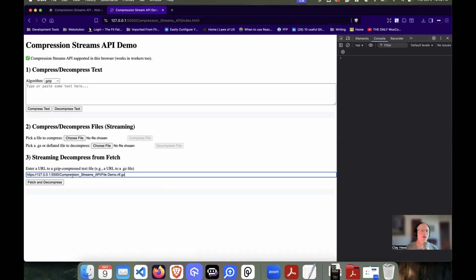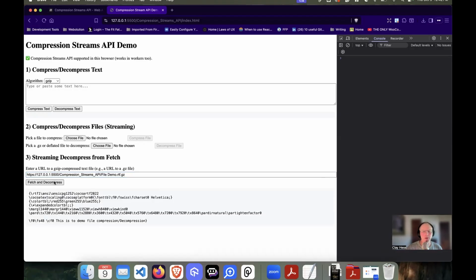If I put it in here, so here's that file demo. This is just the URL, I have it locally, so you would need whatever URL. And just a side note, you need to take care of CORS issues and all that stuff. But I'm doing it locally here so that we can just demo fetch without all that hoopla. So if I click fetch and decompress, boom, it pulled it down.